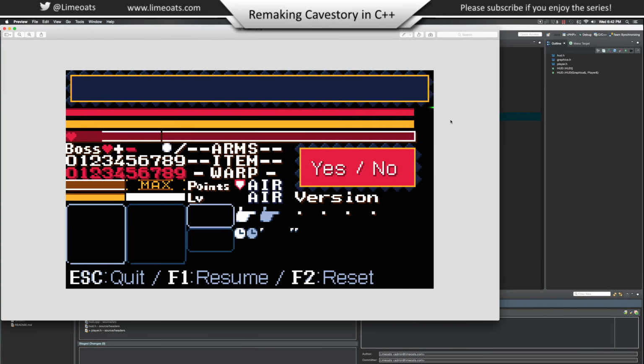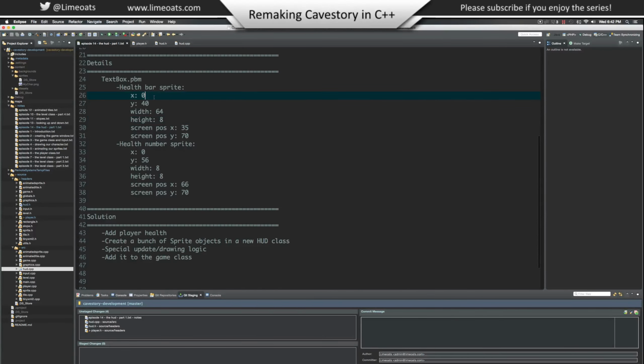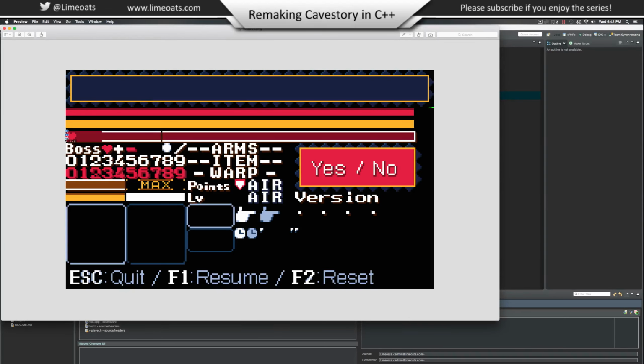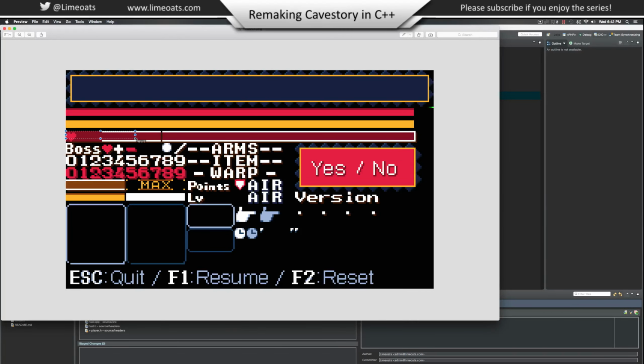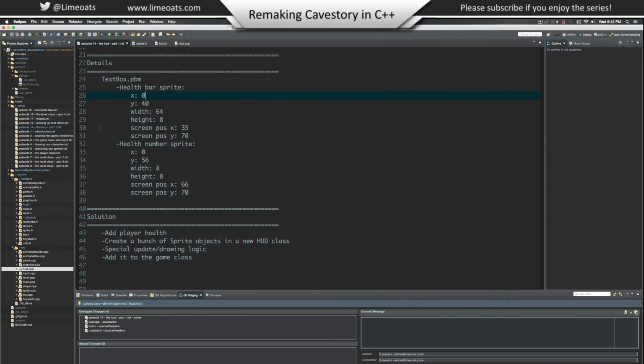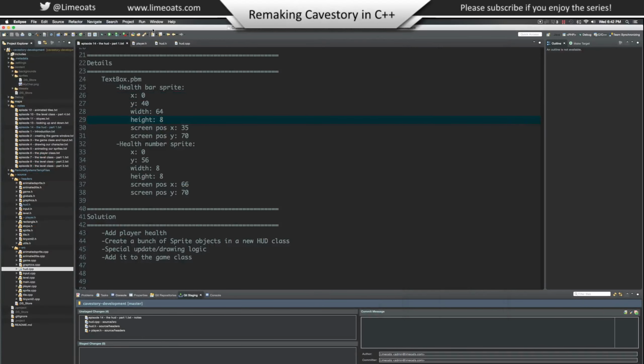So the numbers I figured out before, which are in the details here. Health bar sprite, x of 0, y of 40. The x is 0 because it starts all the way on the left side, and the y is 40 because it starts 40 pixels down from the top. The width is 64 and the height is 8. And then 35 as an x and a y of 70 is our screen position. And that's where we're going to draw it. So let's do that.